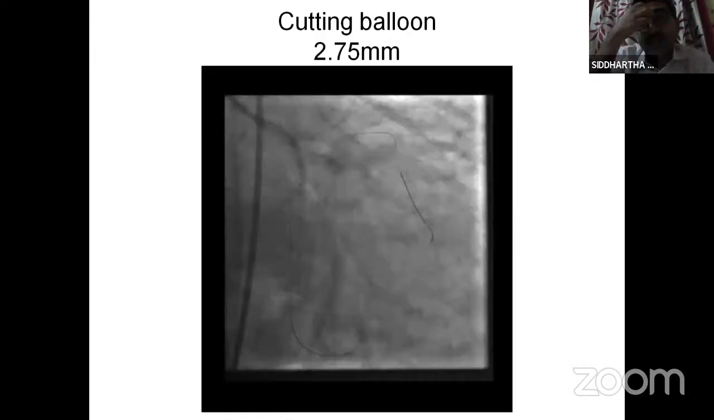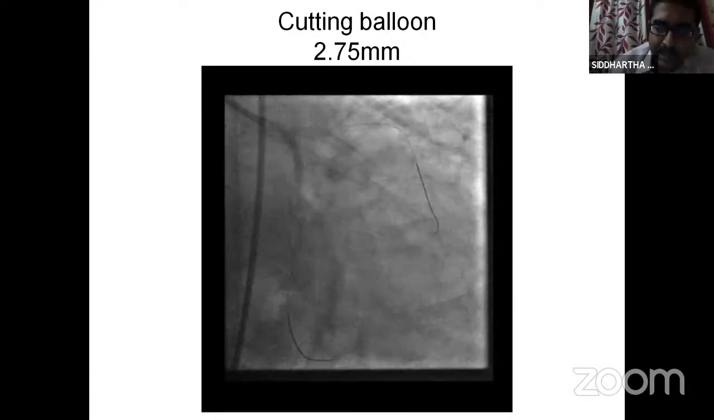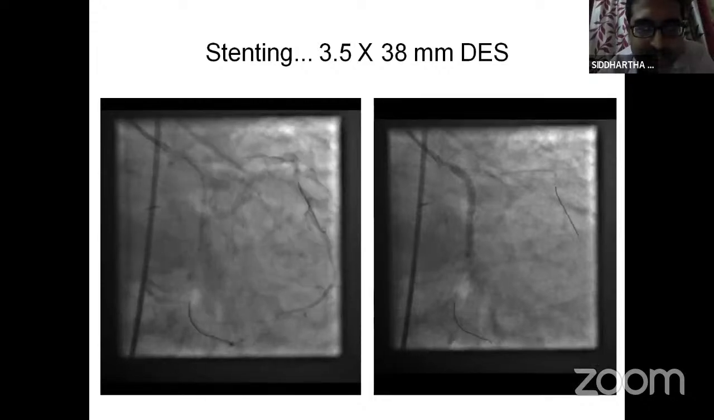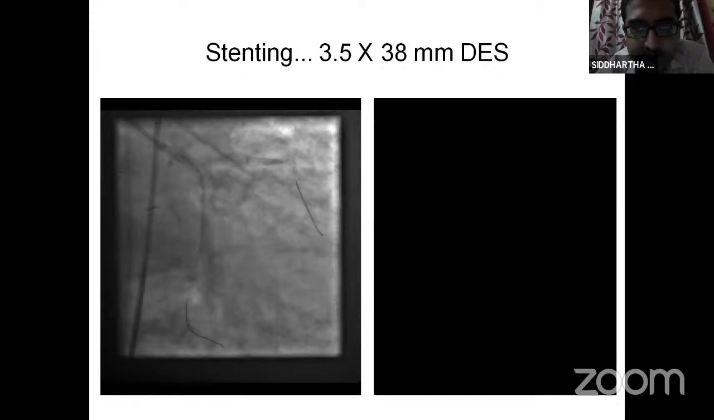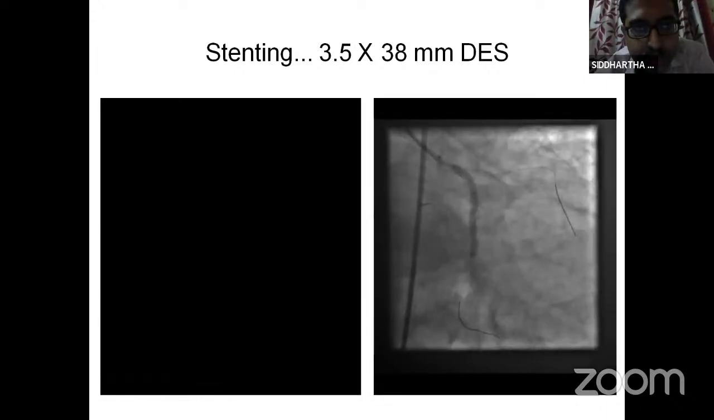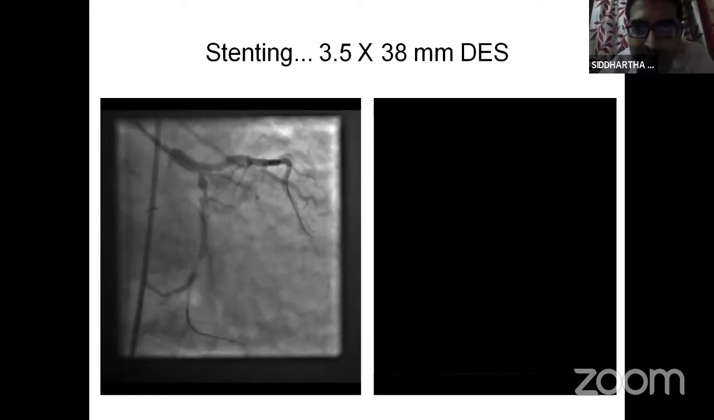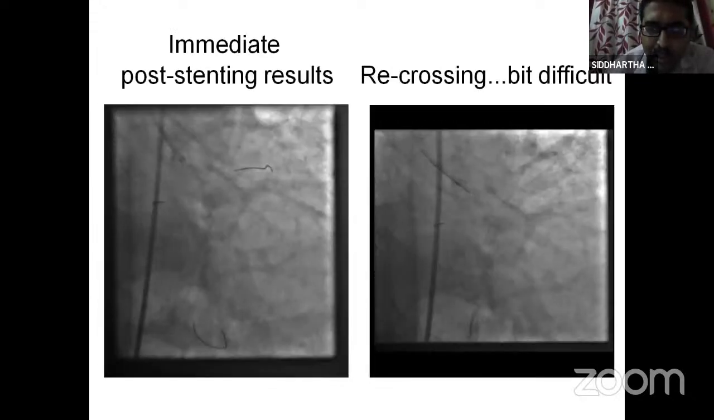Okay, so I took a cutting balloon, 2.75 millimeter, to dilate the ostial LCX portion, and then I took the stent in the LCX. It was a 3.5 millimeter into 38 millimeter stent, extending up to almost 2-3 millimeters into the left main, and distally it went up to mid of LCX. The expansion was looking good.